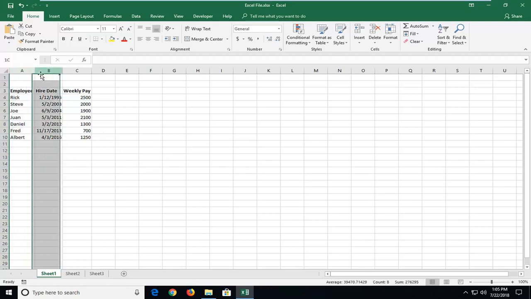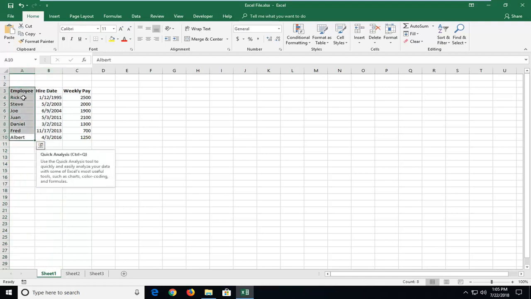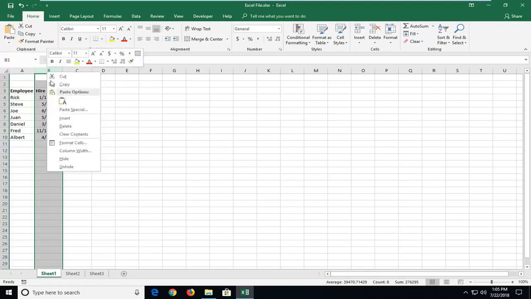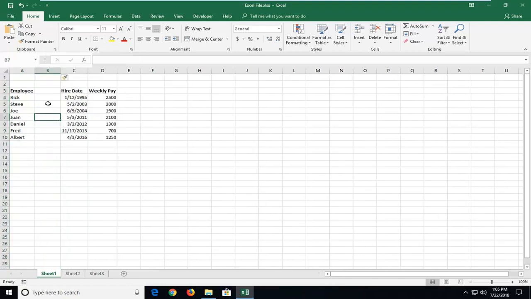So let's say we want to create a new column in between A and B, because that's what we're going to have to do in order to make column A all capital. So I'm going to select column B here. I'm going to right click on B and then left click on insert.